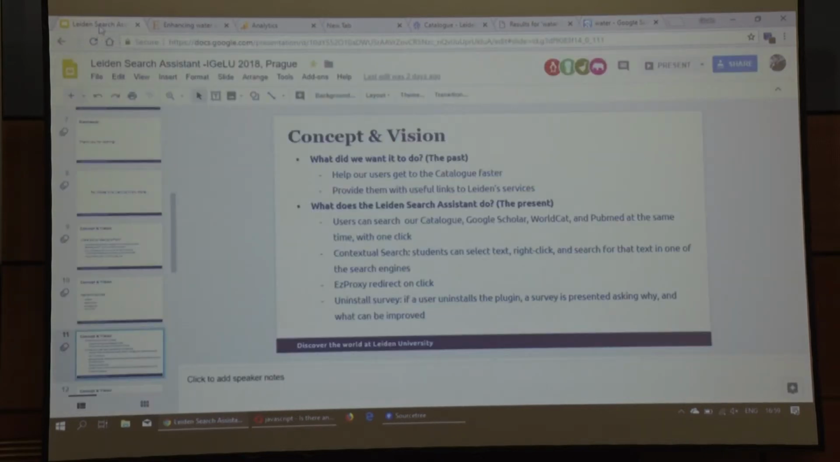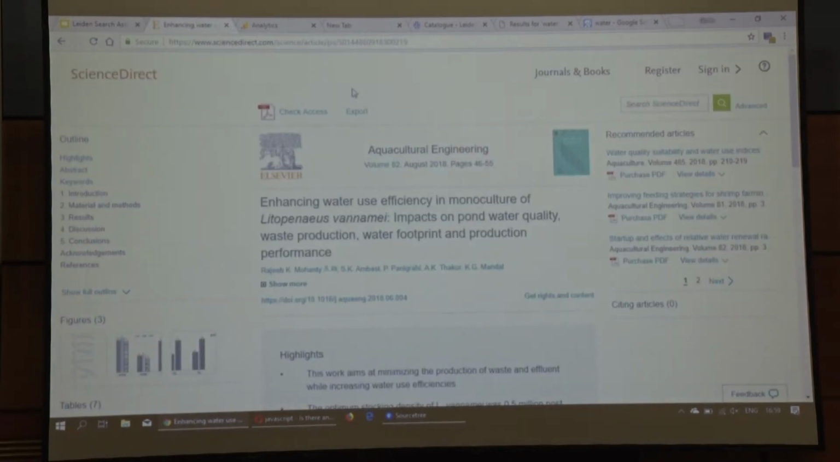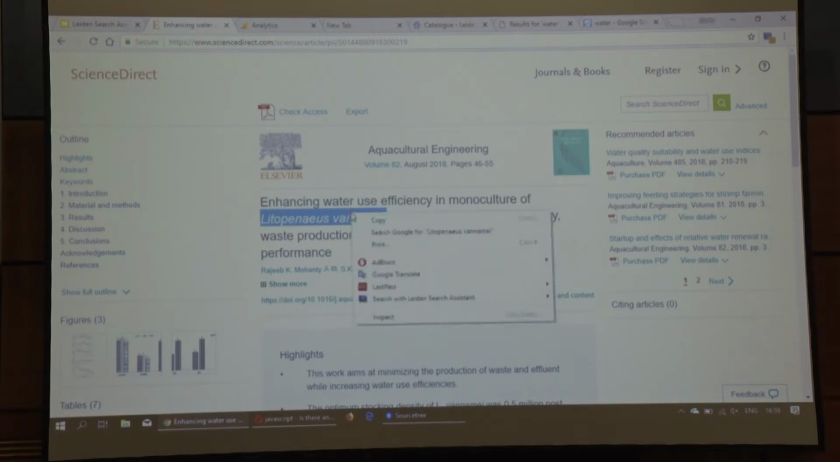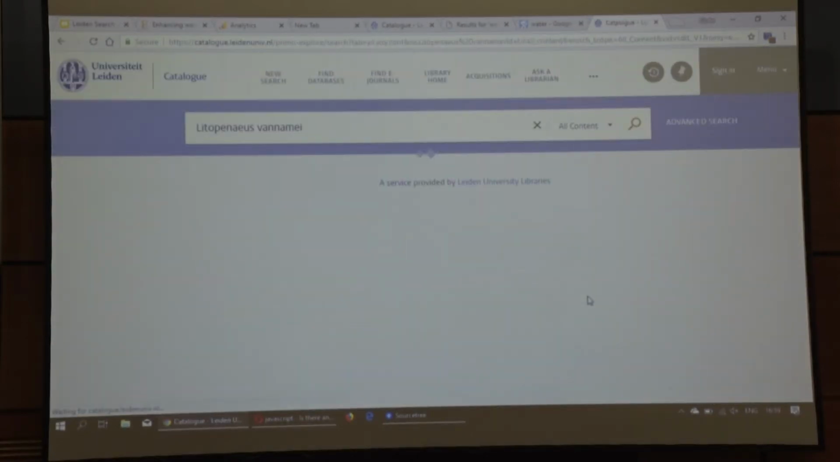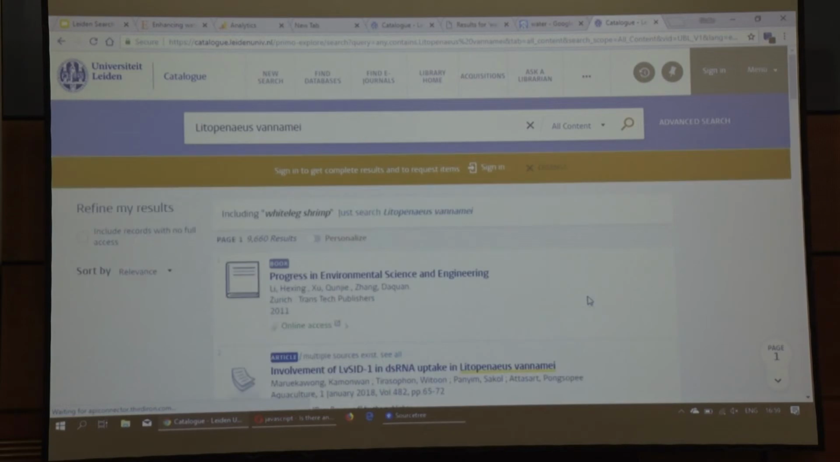What else does it do? Contextual search. So let's say you're reading the most interesting article of your life, and you find some strange term. Instead of having to go back to the catalog and typing the text itself, you're here, you select the text you want to know more about. Let's say search in our catalog, the search term is inserted in your search, and you're already taken there. So less clicks.